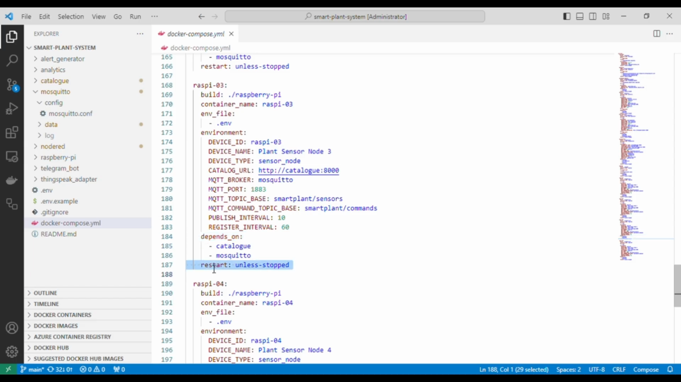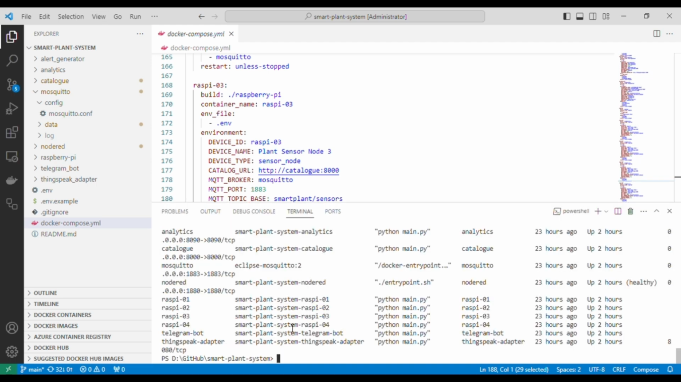Fault tolerance applies to every container, ensuring that if a service crashes or the host reboots, Docker Desktop automatically restarts the services. To wrap up our Docker Compose demonstration, I run docker compose ps in the terminal. As shown here, all 11 containers, from Catalogue and Mosquitto to our 4 edge nodes and Telegram bot, are running with a state of up and healthy port bindings. These confirm our entire microservice mesh is fully orchestrated and functioning in unison.